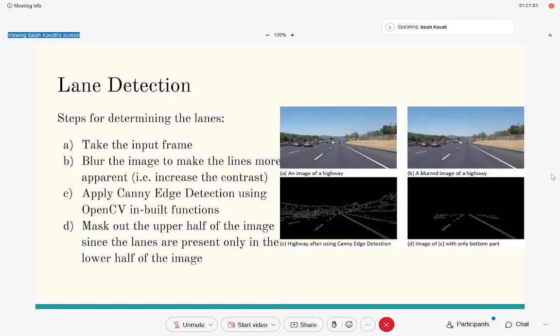The first one is lane detection. So the steps for detection are these few steps. You can see first, the camera on the vehicle will capture the road, the front side of that vehicle, right? Now the second step is pre-processing.